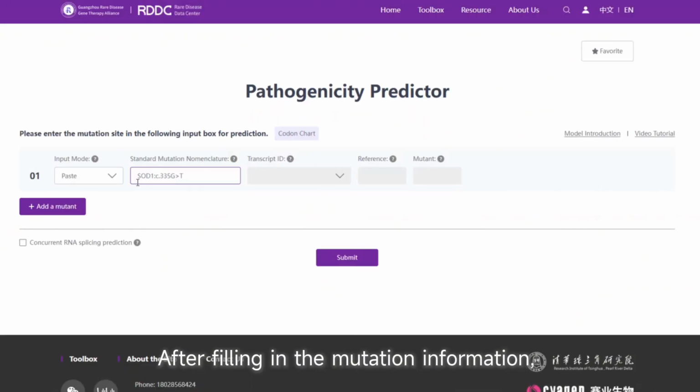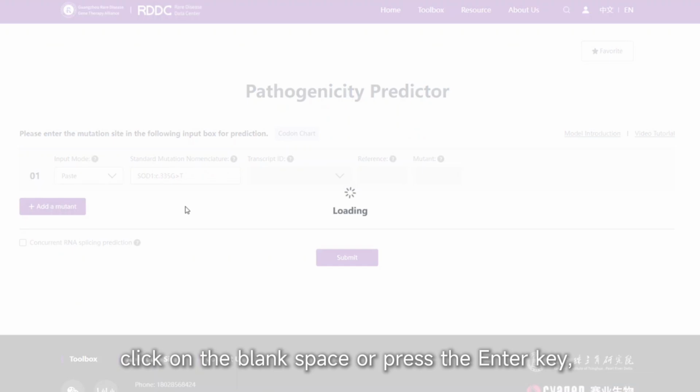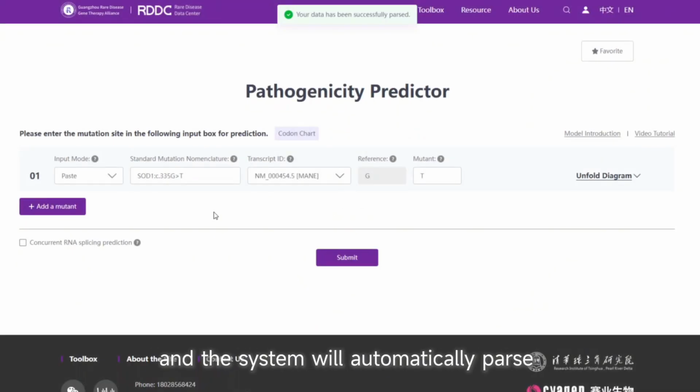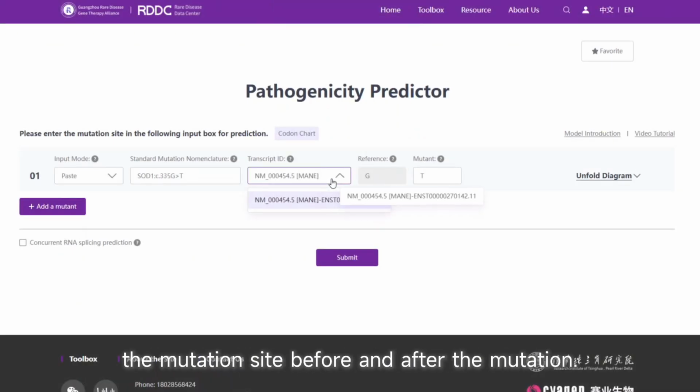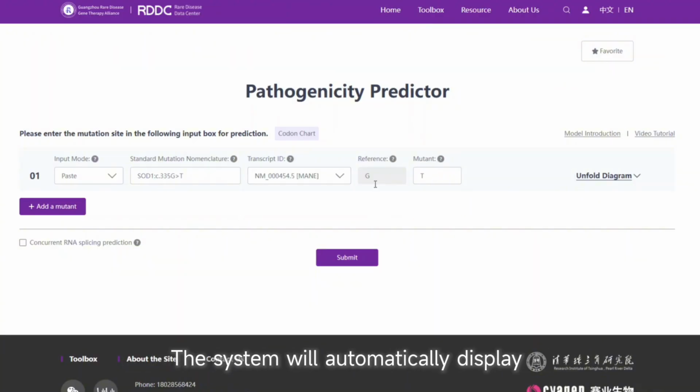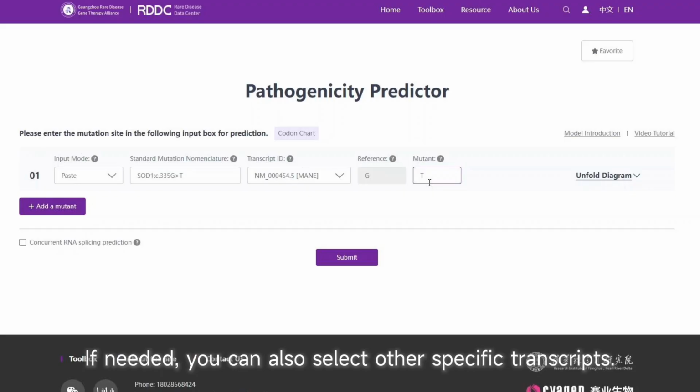After filling in the mutation information, click on the blank space or press the Enter key, and the system will automatically parse the mutation site before and after the mutation. The system will automatically display the most common transcripts for this gene. If needed, you can also select other specific transcripts.